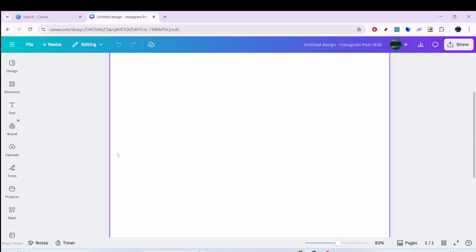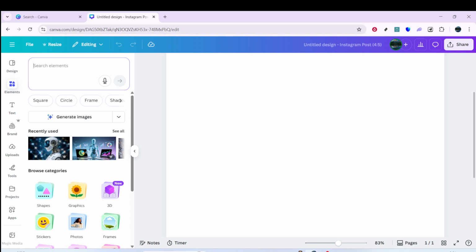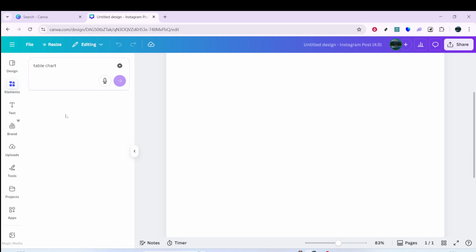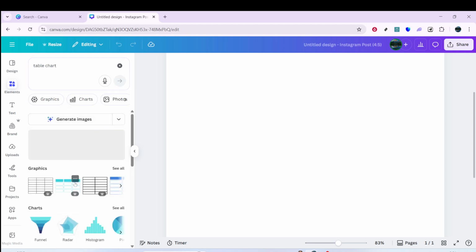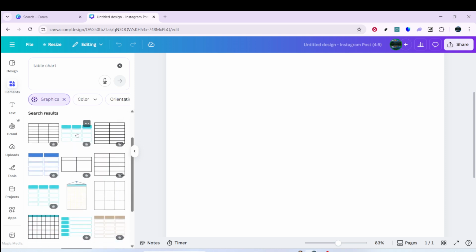Next, look to the left sidebar and open Elements. In the search bar, type Table. You'll see a variety of styles, from clean grids to more decorative layouts. Select the one that best fits your visual tone, and Canva will place it directly on your canvas. If it lands off-center, just drag it into position. Snapping guides will help you align it neatly with other elements.